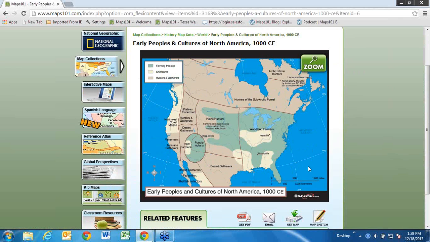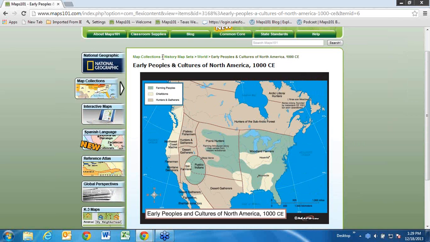Here we go. So, a great contrast to the Native American heritage map that we saw. We see that some of the people are woodland farmers, Pueblo Indians, hunter-gatherers. Great to contrast that map with the other maps. So hope you'll check out our world history maps.